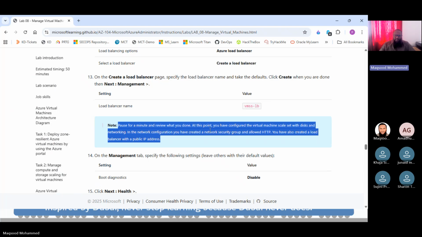Pause for a minute and review what you have done. At this point, you have configured the virtual machine scale set with disk and networking. In the networking configuration, you have created a network security group and allowed HTTP access. You have also created a load balancer with a public IP address. So it is giving you the note that yes, you have to pause here and understand what you have done. So let me explain what we are doing here on the whiteboard.